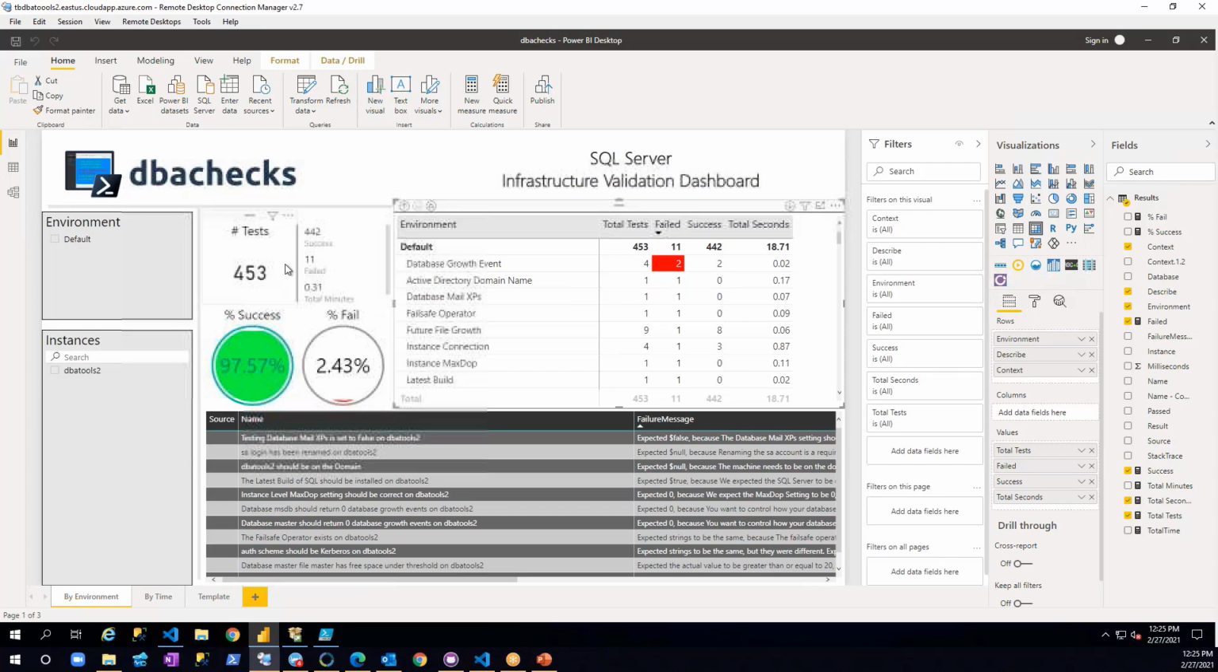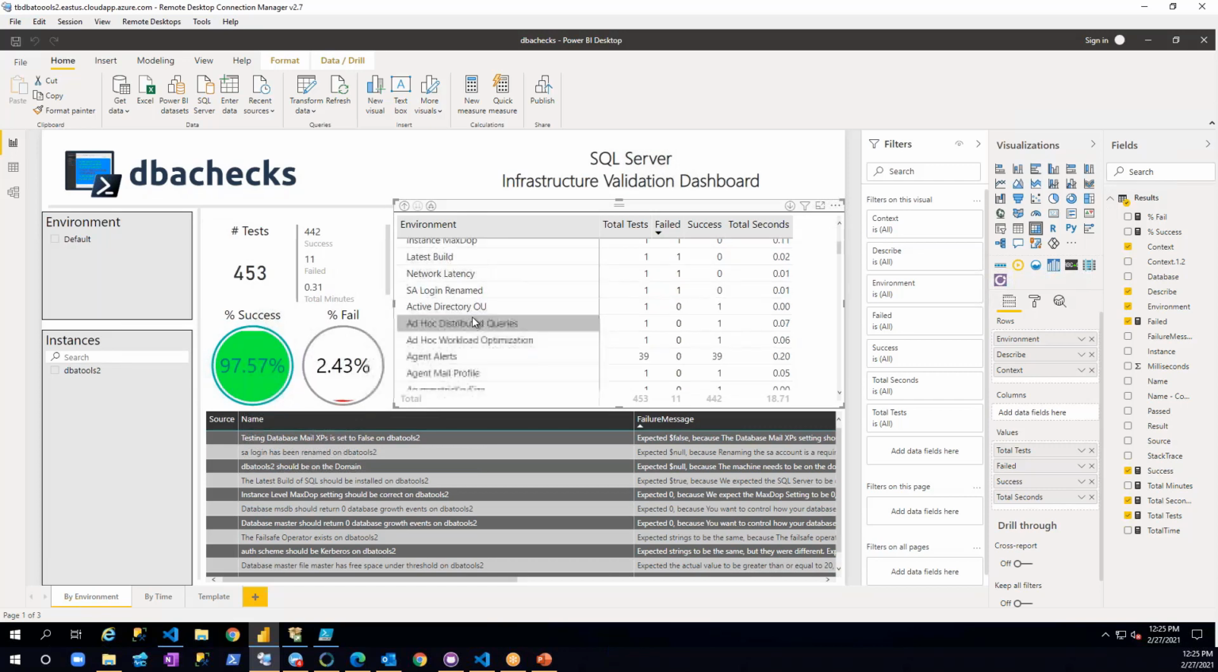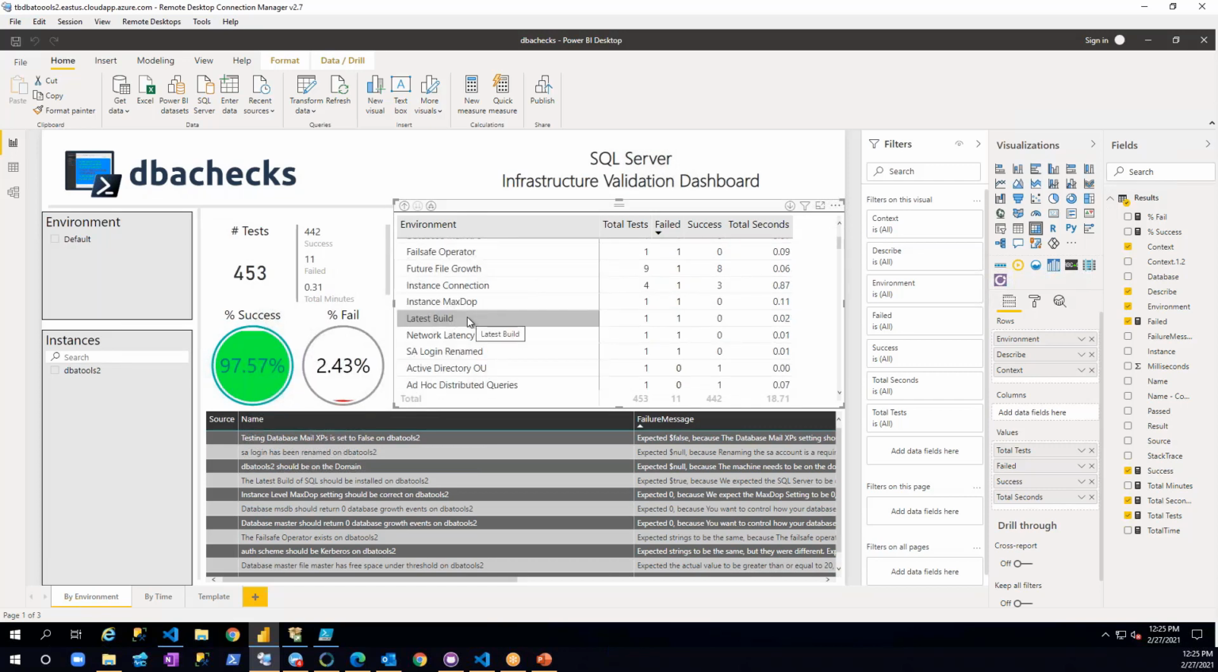So now we're just down to 11 things, and we started off at 125, so that's great. The last thing we're going to actually fix is this latest build, so you can see how easy it is to run CUs on your servers.